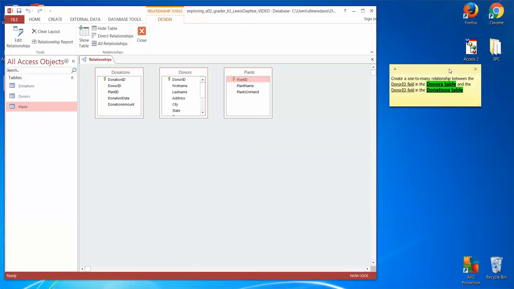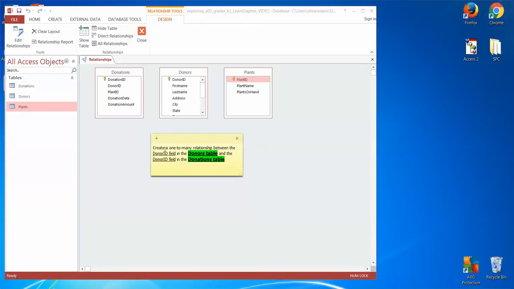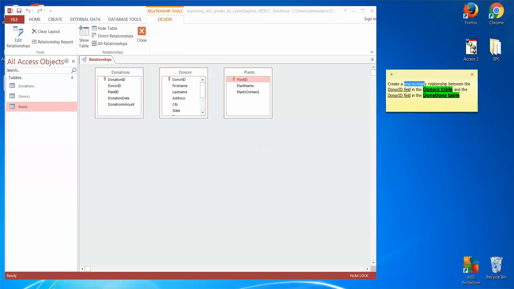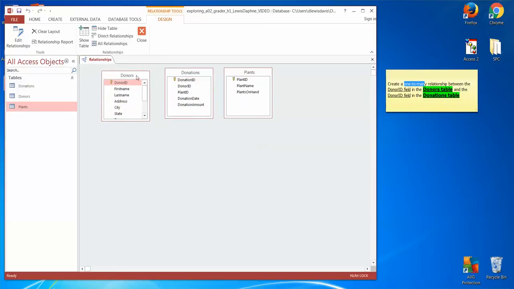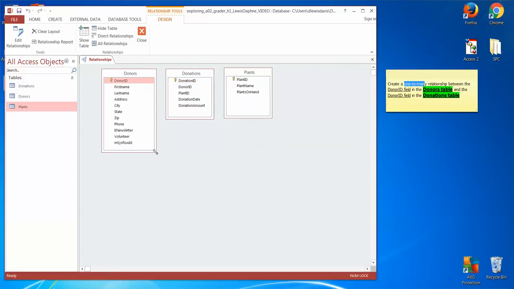And we can close our show table dialog box. Our next instruction is to create a one-to-many relationship on the donor ID field in the donors table. Let's start with that, and the donor ID field in the donations table. So we want to start with the donors table. That's this one. I'm going to change my order here. We're going to move our donors table first. You can just grab up at the top by the title and move them around. You can make them a little bigger so they're easier to see.